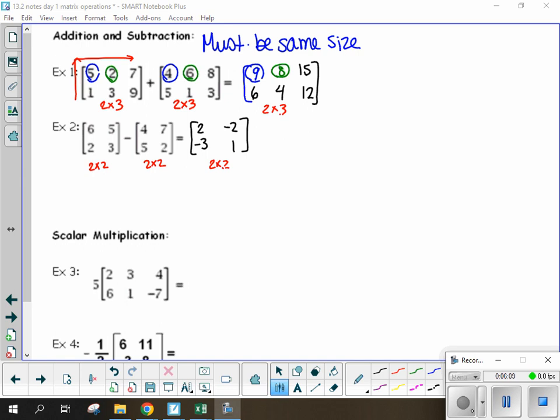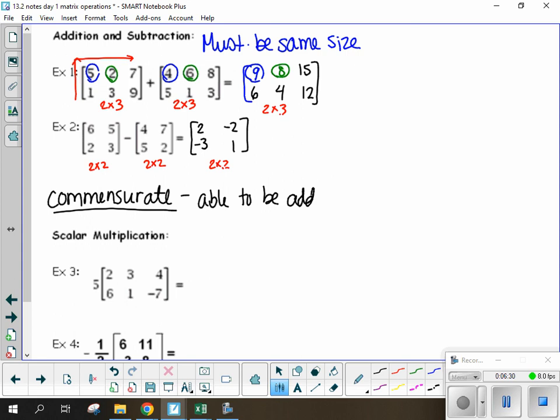Okay. You're going to see some words. They're going to ask about, are these matrices commensurate for addition or subtraction? Basically, are they compatible? Are they able to be added or subtracted? And actually, we'll get to multiplication in a second here as well. Do the dimensions match up in such a way that you're able to do those?